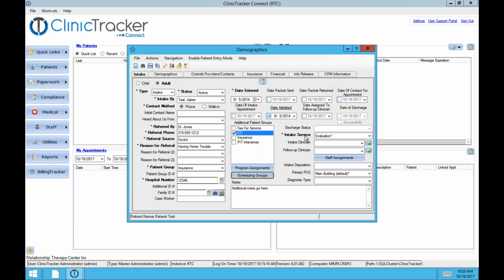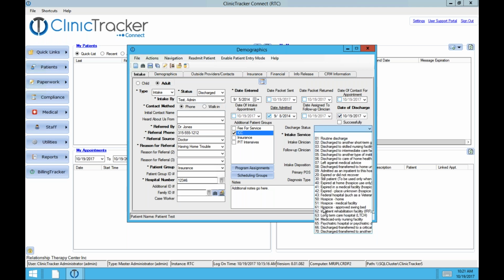Okay. Moving over here, the discharge status, you're going to see is grayed out until we actually discharge a client. So you would come up here to where it says date of discharge. And then, you would first come up here to where it says status and change it from active to discharged, enter your date of discharge, and then come here and select your discharge reason. This again is available for reporting if you wanted to take a look at the reasons why patients are leaving your clinic.